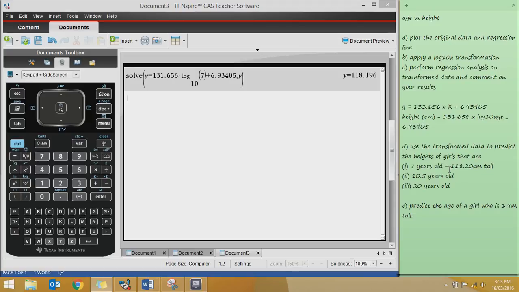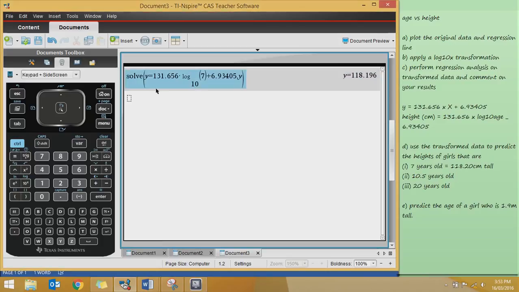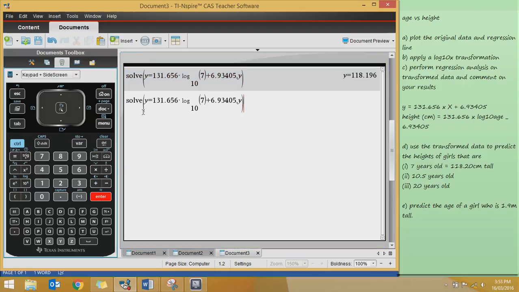So highlight and then enter to copy it down to the next line, and we can replace that with 20, and we're expecting a 20-year-old girl to be 178.22 centimeters tall. Okay, getting that so far?